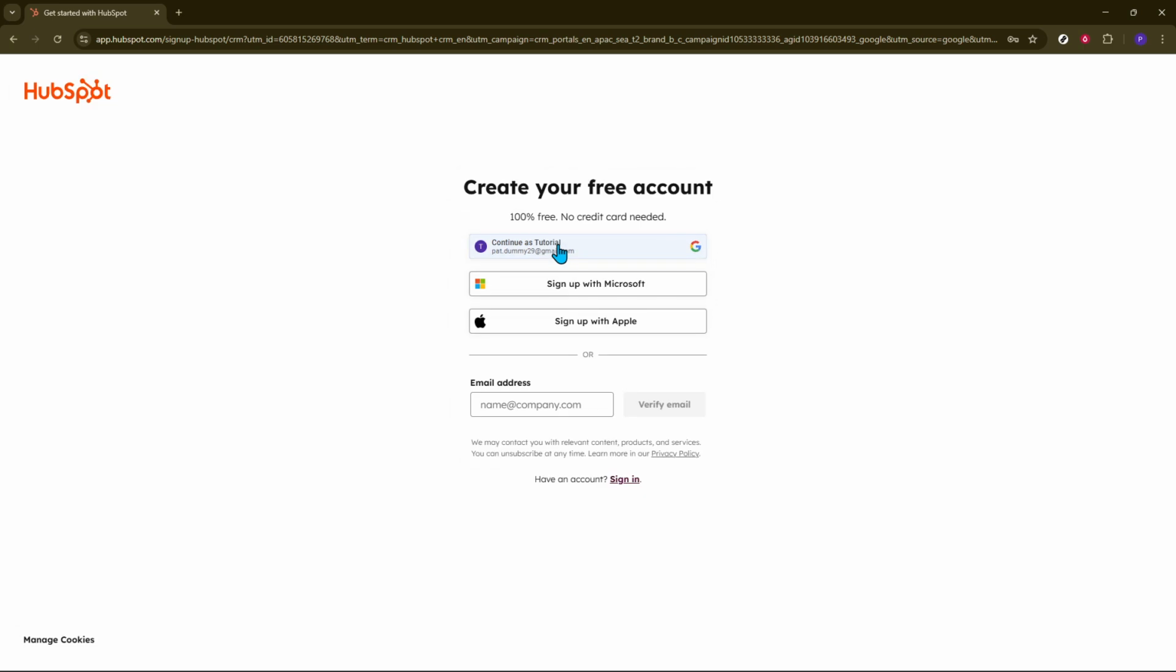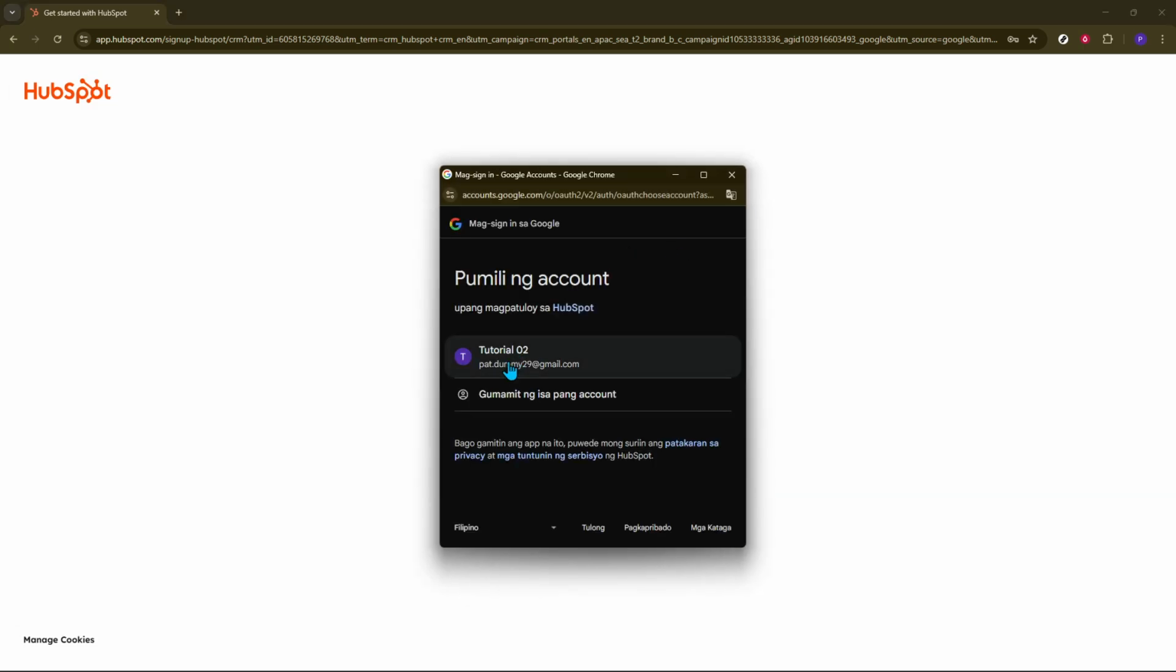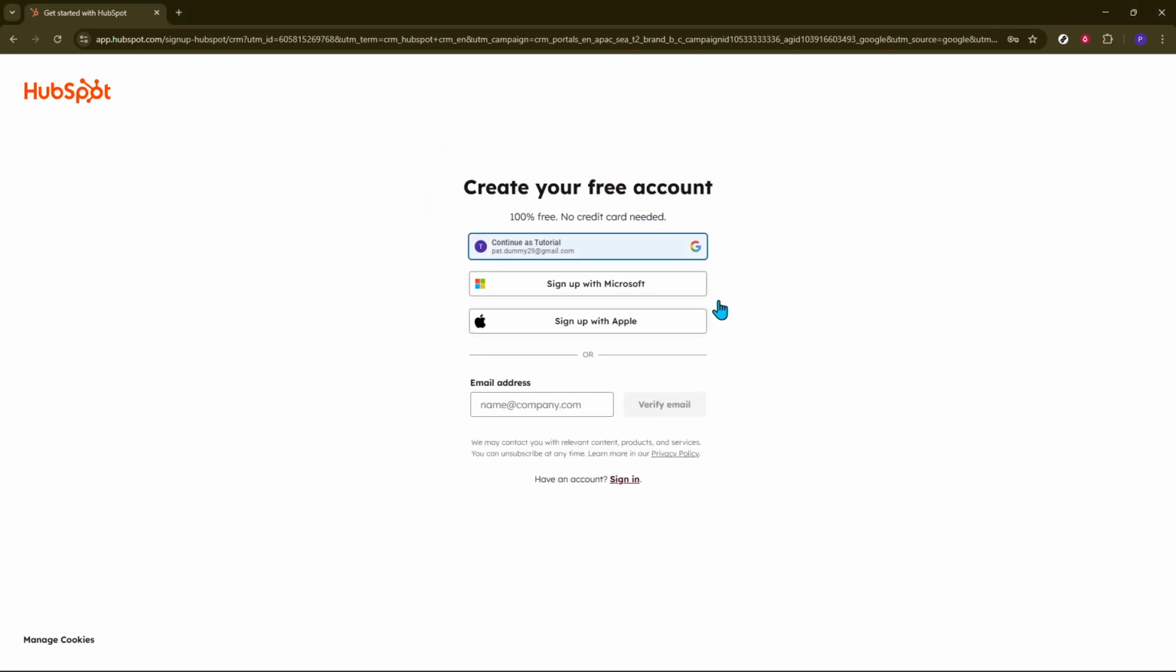Once you're on the HubSpot page, look for the Get Started Free button. This allows you to explore and use HubSpot's CRM capabilities at no cost, making it a great way to start if you haven't already set up an account. Now, either create a new account or log into your existing one, depending on your current status with HubSpot.